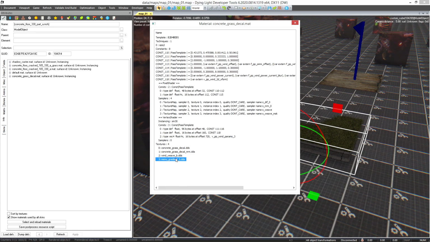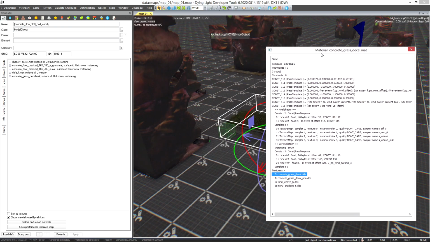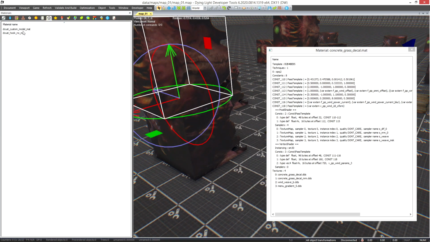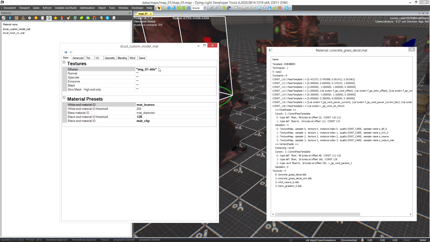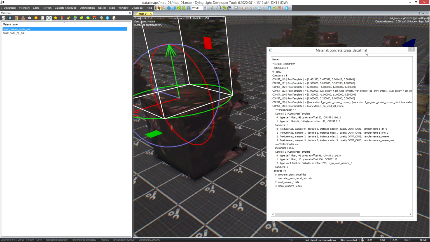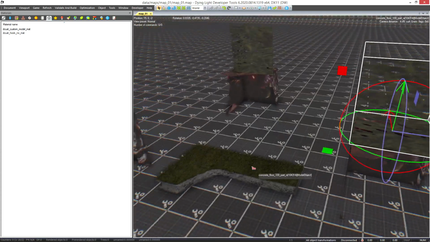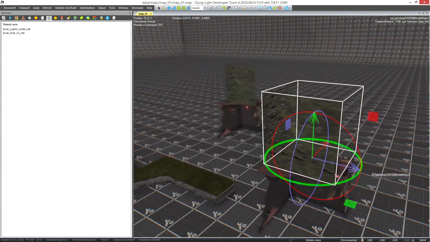So we have concrete grass decal, DDS. We're going to try and use that one on our custom cube here. So we select the cube, we go into materials for the cube, and we're just going to change the texture here. So instead of image 1, we're going to do concrete grass decal. Yes. Hit enter, and there. We are using the grass from that model in our custom cube.